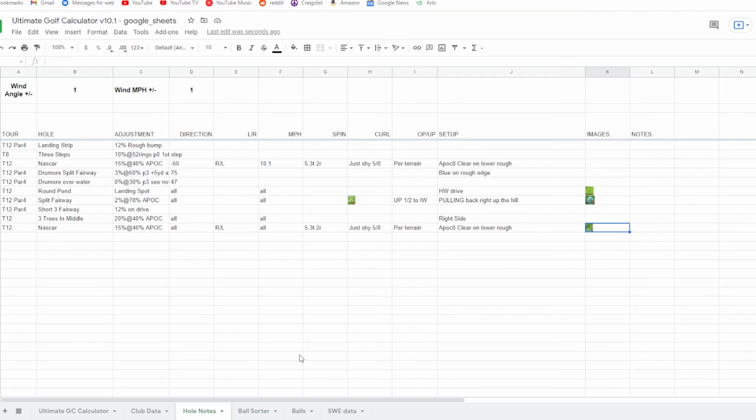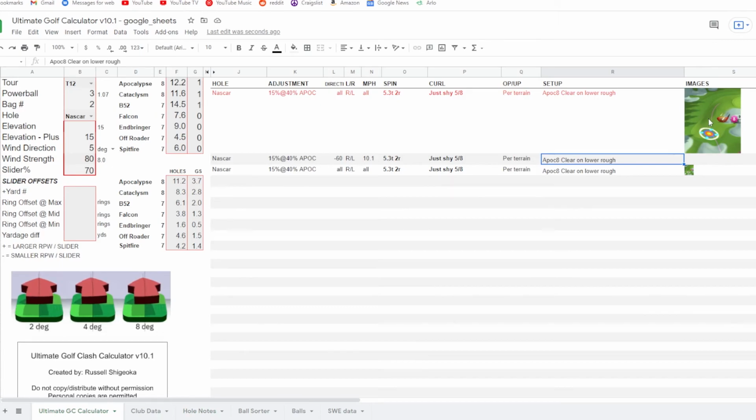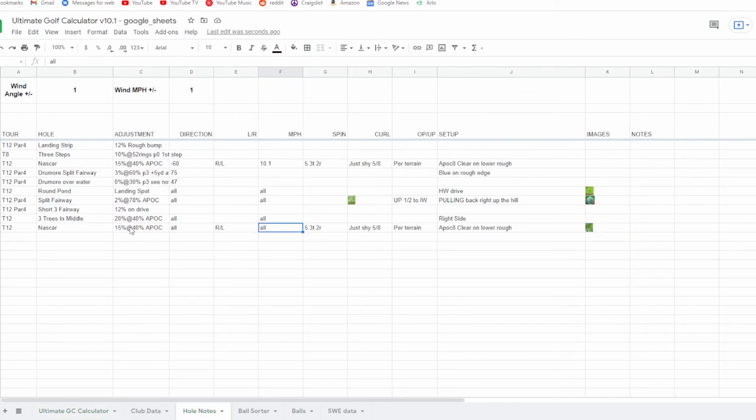And now when it finds it, because I put all in all, it'll bring this whole entry to the top. And I have this cell a little more expanded, so it expands out the image automatically, which is nice with Google Sheets. So I have a setup image here. Oh, I gotta erase all this other info because it doesn't have to do with the shot. So yeah, the setup is correct. I'm going to go right to left, spin, curl, terrain. I'll keep this setup note.